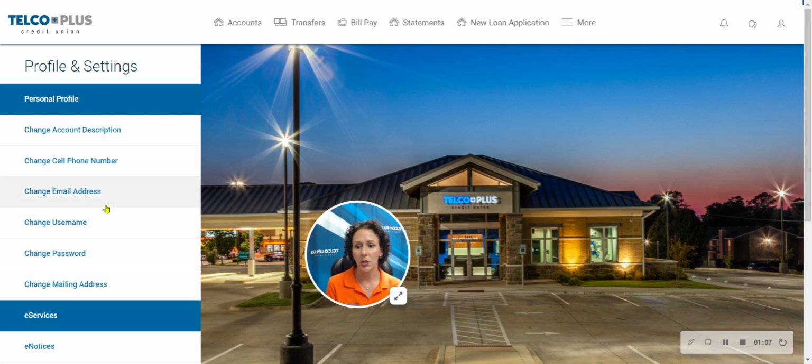You can also change your username here. When you originally set up home banking or the mobile app, you used your account number. So we do recommend you changing that to something else.